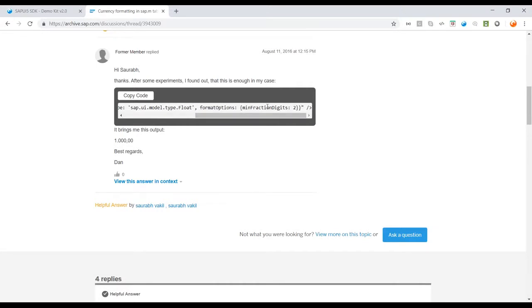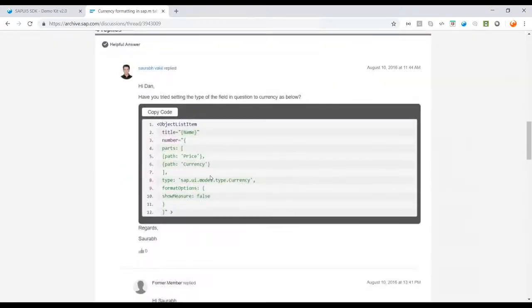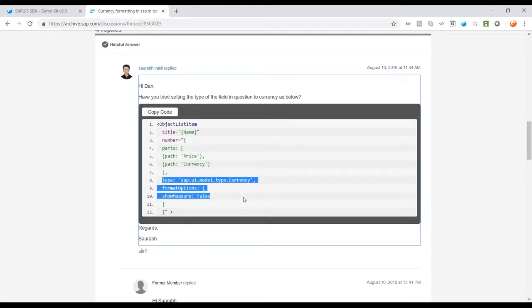You can see formatting options, minimum fraction digits, and all these things you can put in. So show measure is false. This is another way we can do it directly without using the formatter function. Here they are directly using the currency format option, where show measure equals true or false. You can put it. So let me try this code.